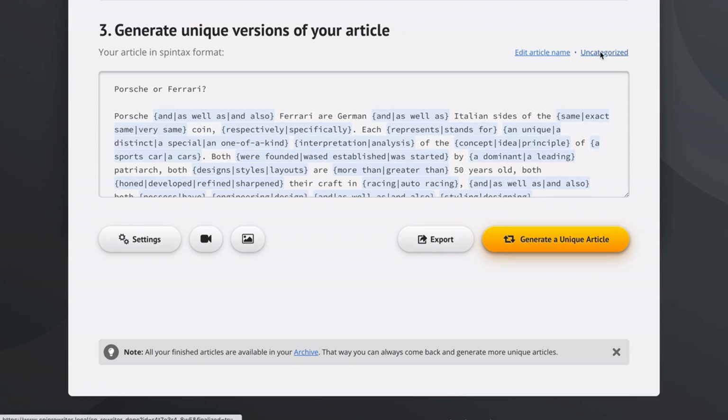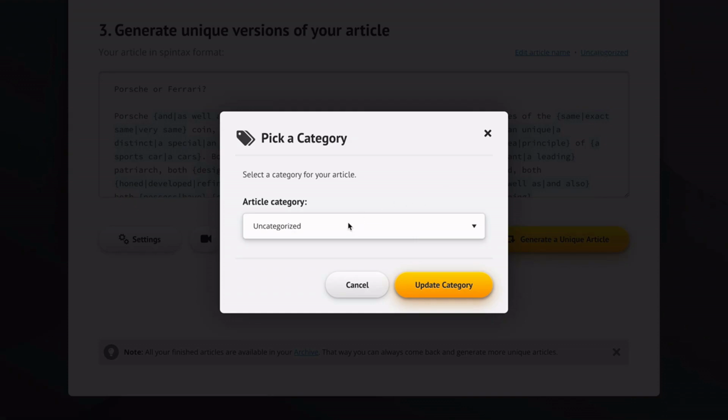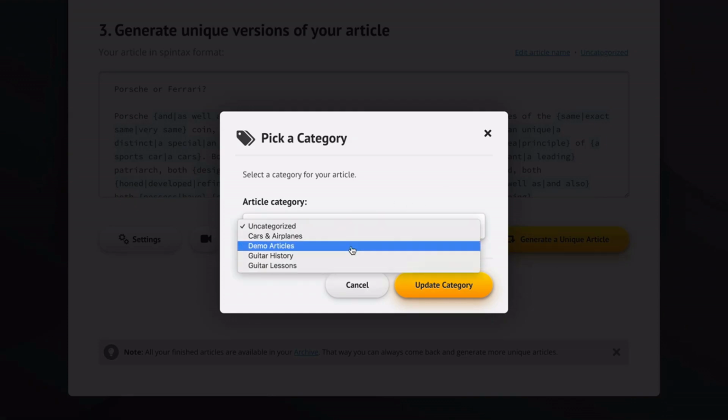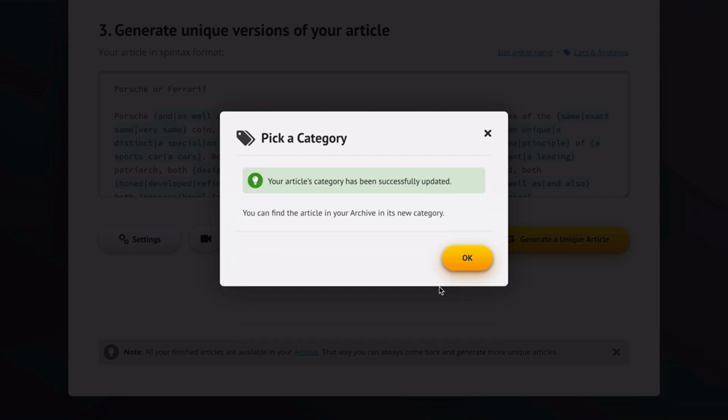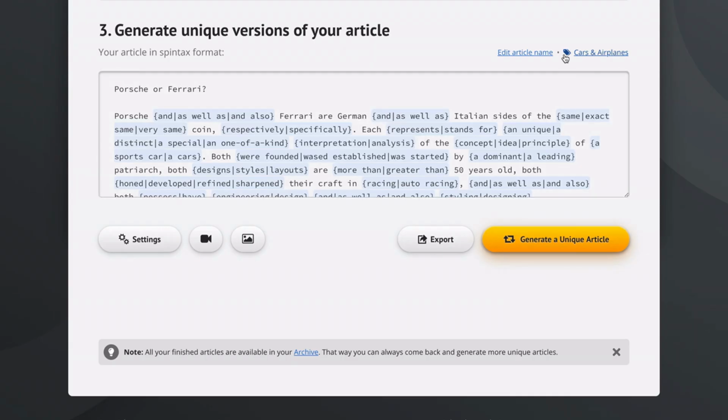We can also click this button right here if we want to assign this article to a category. So this article should definitely go to cars and airplanes. We update the category, and we now see this little category tag because a category is selected, and we see that it's been filed under cars and airplanes.